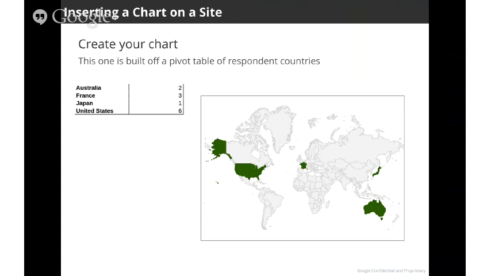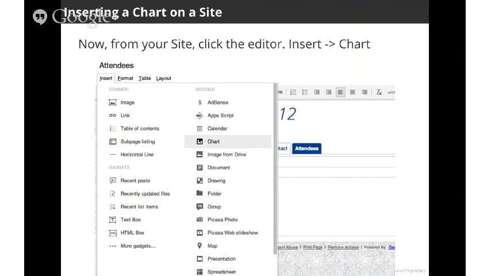It's really easy. All you do is first create your chart, and this was one based on some pivot table data on who has responded to a specific form and what country they were from. You can just select a map type. As long as you have the country names correctly in here, it will highlight the correct countries for you. No extra work needed. Once we have the chart, you go into your site, go to Insert Chart, and then it's basically done. It asks you for the spreadsheet where your chart is in, and to select the chart. We don't have that in here, but once you do that, it's right there.